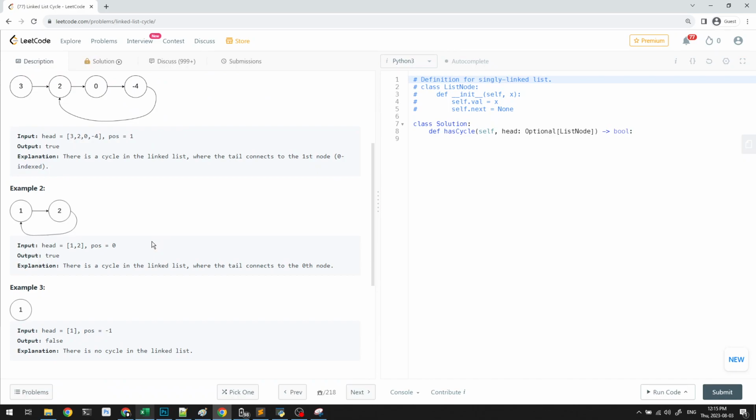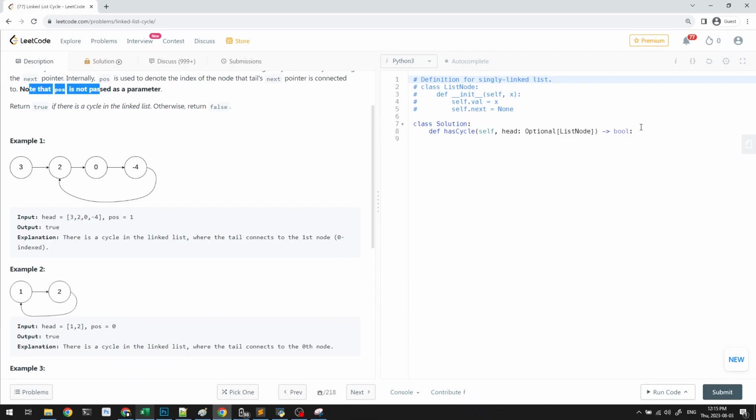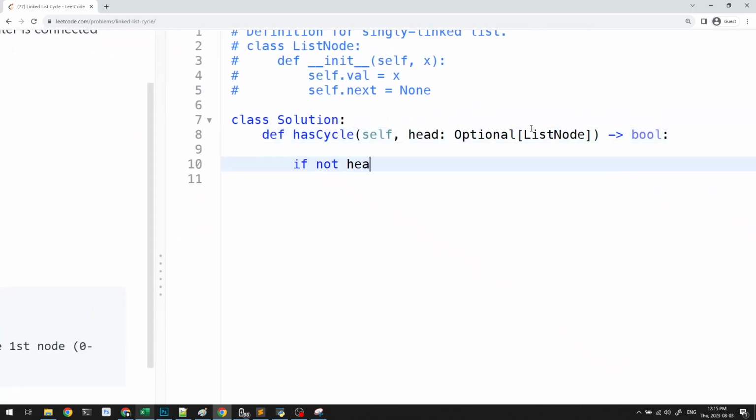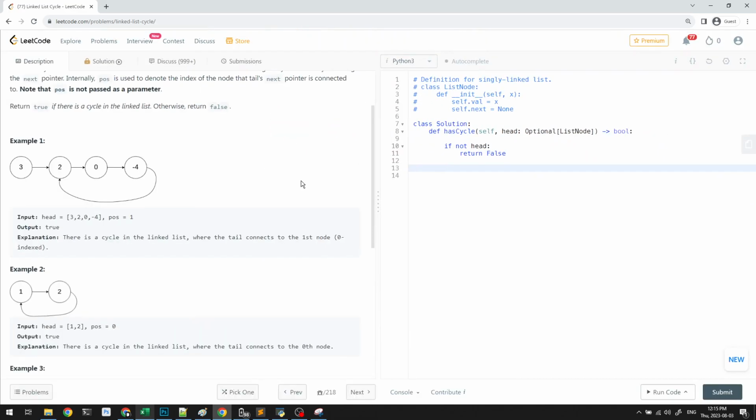Now, there are famous algorithms to do this. You can just search up cycle detection algorithms. They work for graphs, they work for linked lists, all sorts of things. So what's one way we could do it? Even before I start that, I noticed that head here is optional. So if head doesn't exist, then we can return false, since there is no cycle.